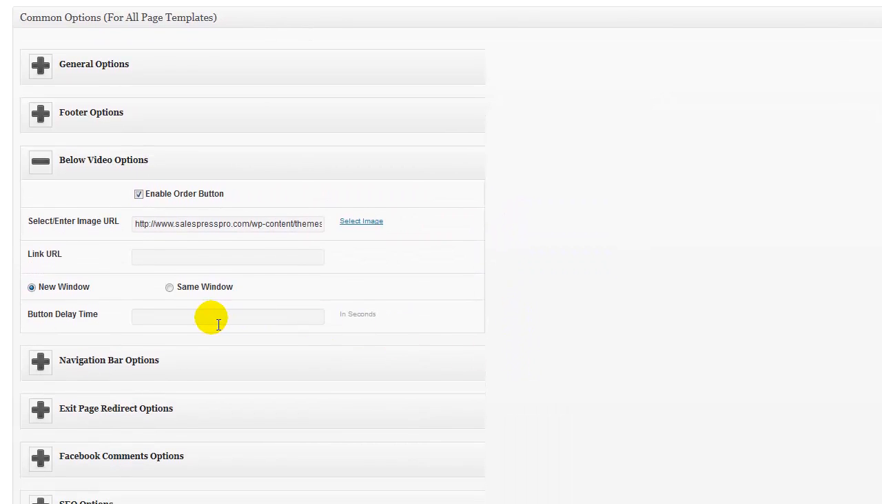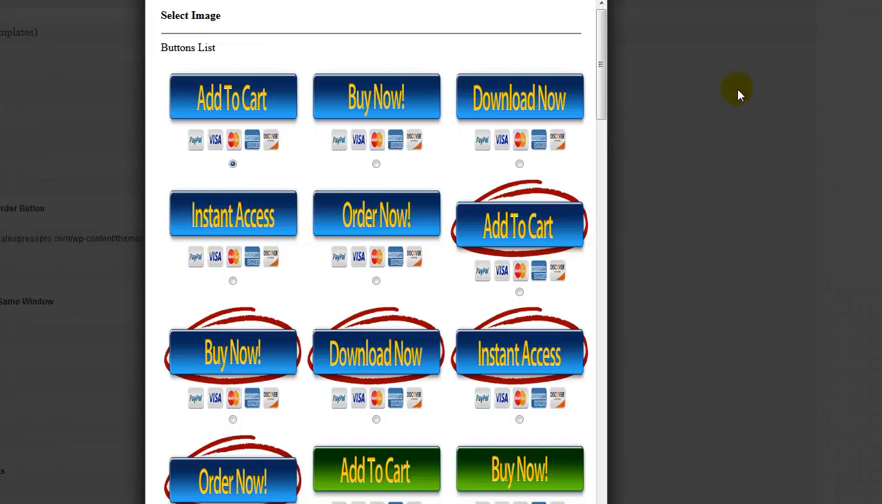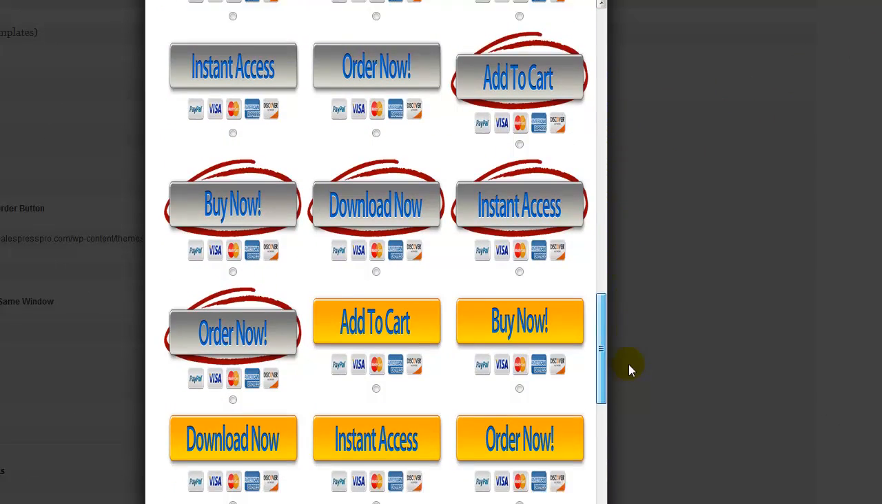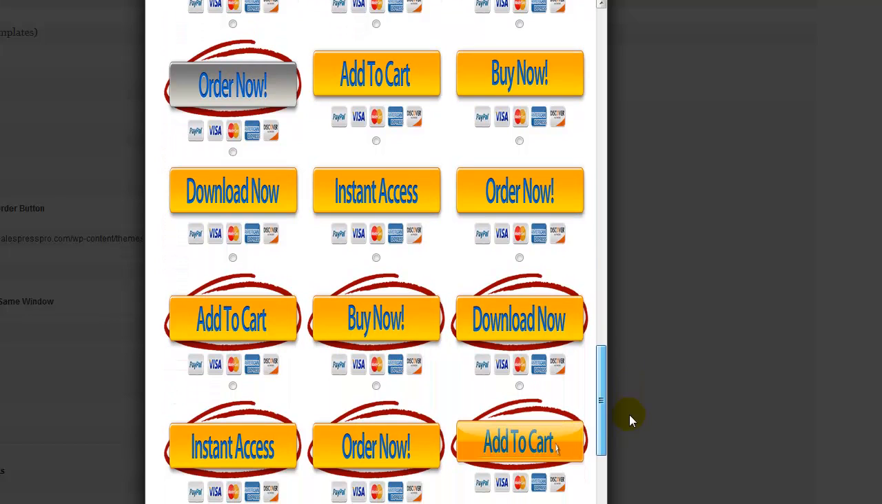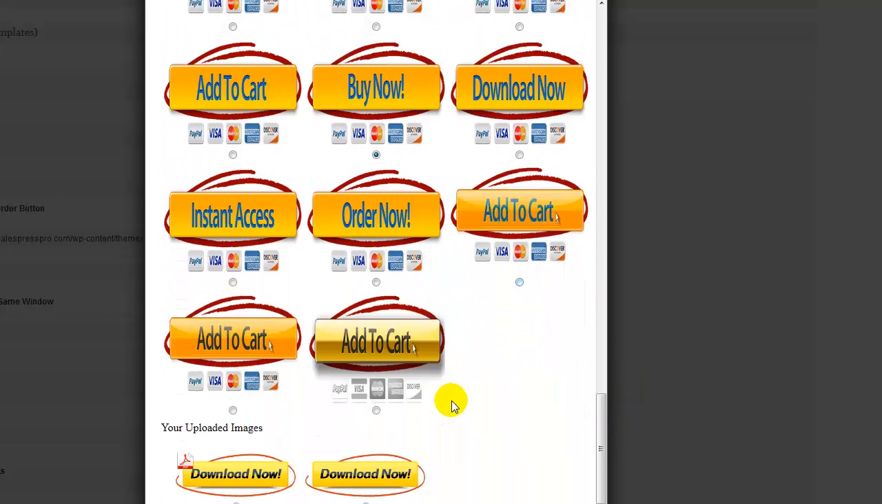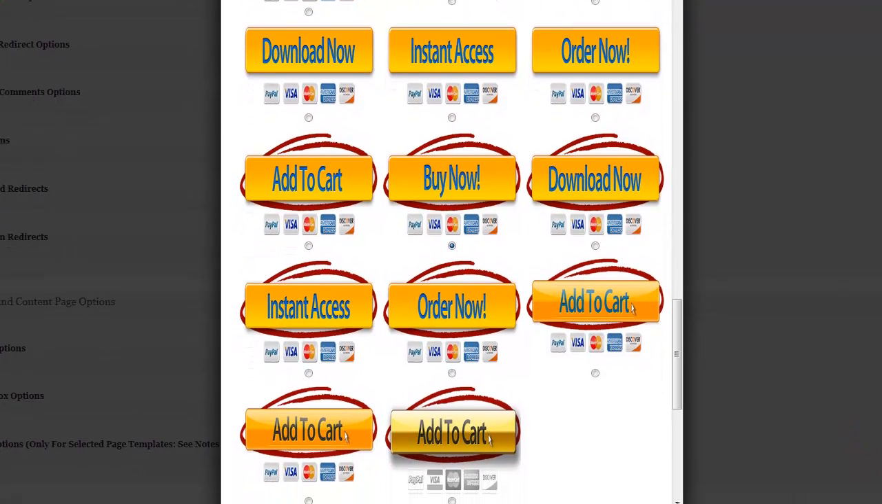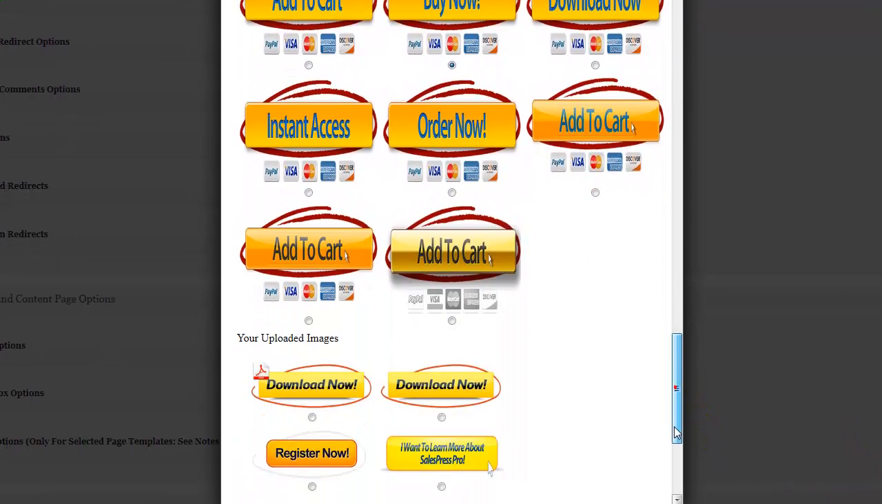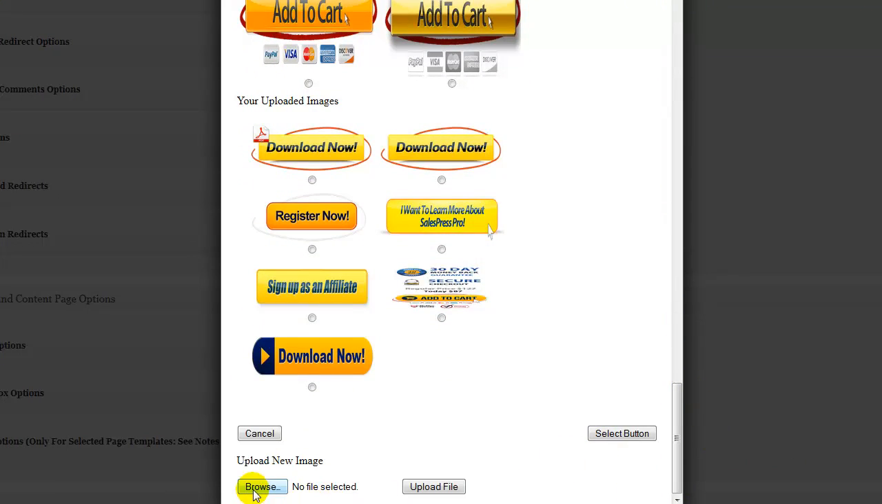And here you can have the order button delayed in time by 15, 20 seconds or whatever that you want. You can also select an image. So let me click on select image, and I can have a number of different images that I can choose from. Whatever that I want, buy now or what have you. Or you can select your own image by uploading it to the very bottom here. Come down to the bottom, and you can browse and upload your own image like I've done right here.